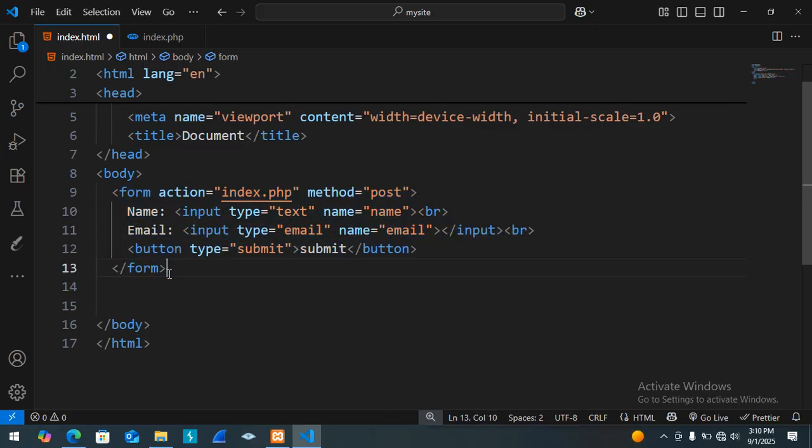Let me explain one by one. This action specifies the PHP file that will handle the input, which is the index.php. Another one is the method. This method defines how the data is sent. We have the get and the post methods.